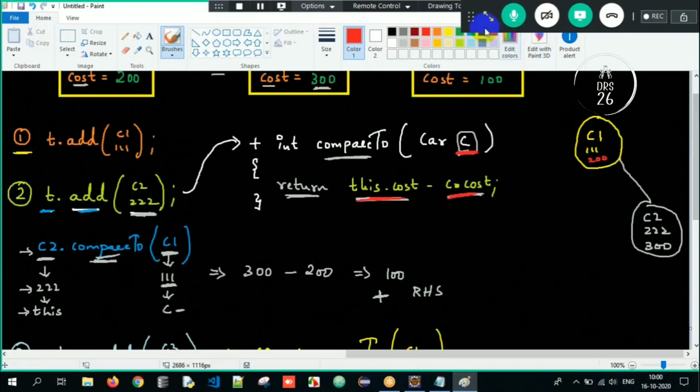So now what happens over here? Finally, one more object will get stored over here. That is C3 and the address is 333 and the cost is 100. And what is the traversing order? Left node, parent node, right node. So left node is 100, parent node is 200, and the right node is 300.